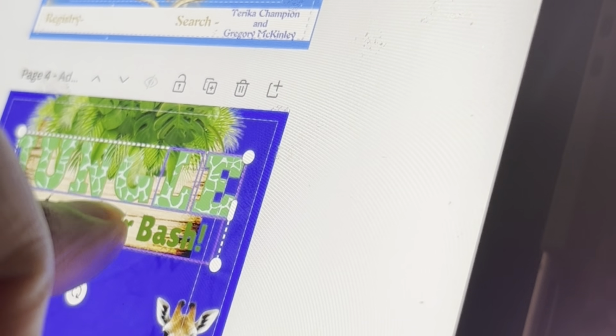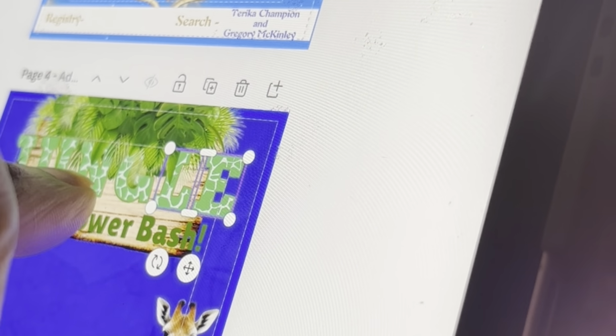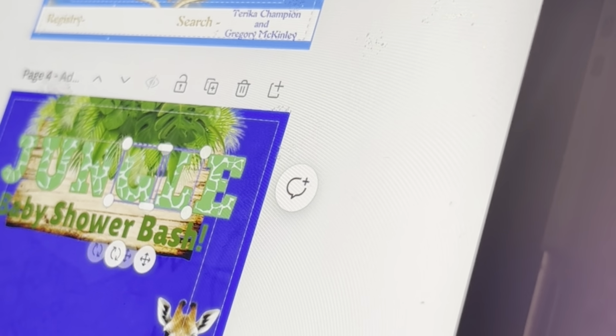So right here, I'm just aligning them, making sure everything is behind, in front, in the middle, how it's supposed to be.